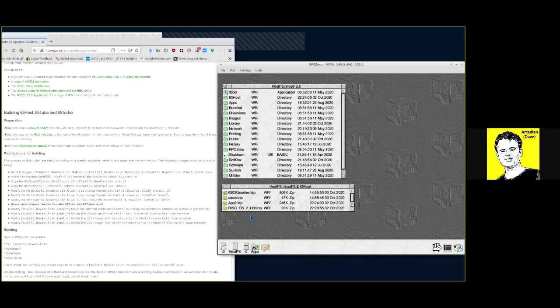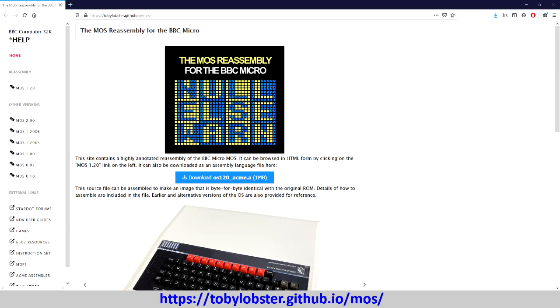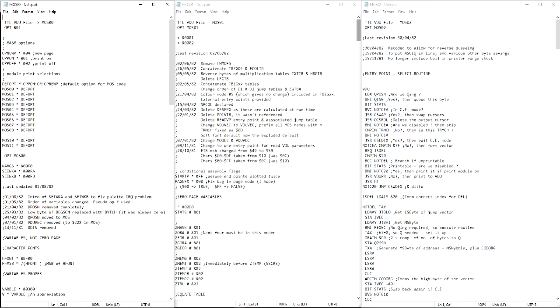So this is just magnificent news, because obviously a couple of months back, a user called Toby Lobster created and uploaded a fully disassembled, reassembled assembly of the OS ROM. And now to complement that, we have the original commented source.